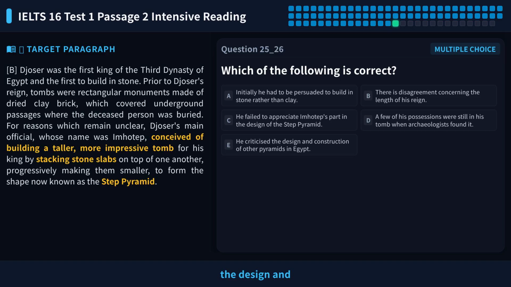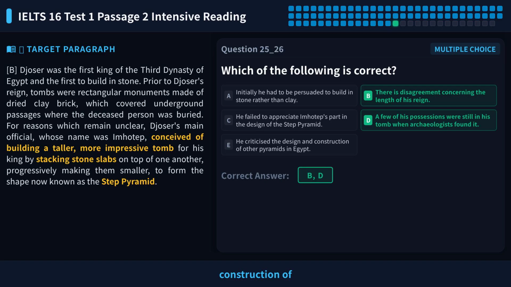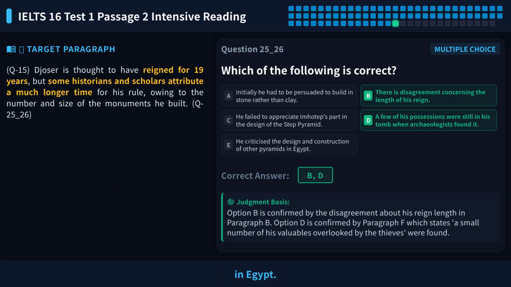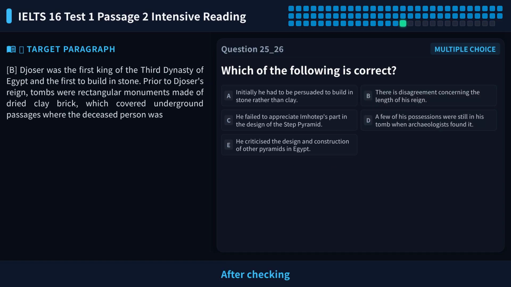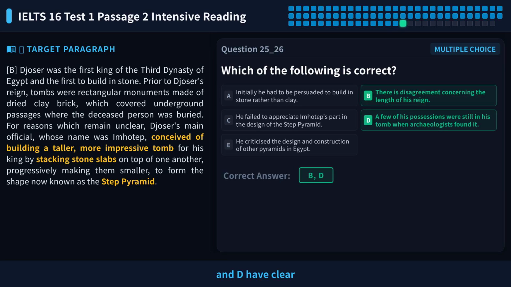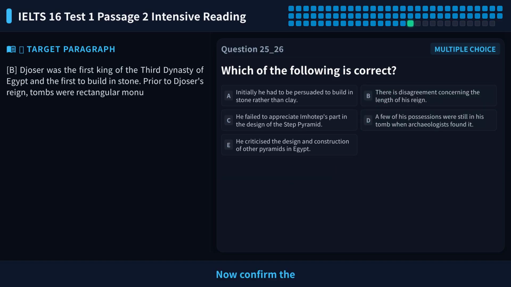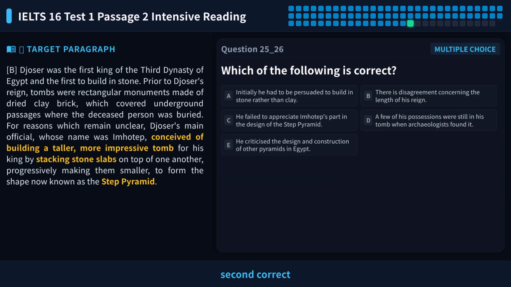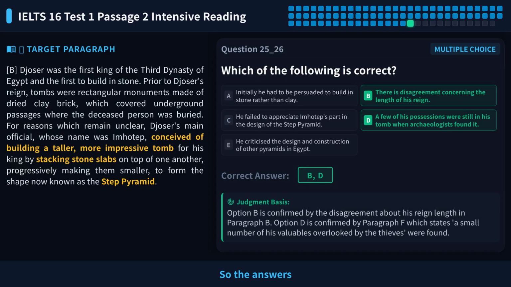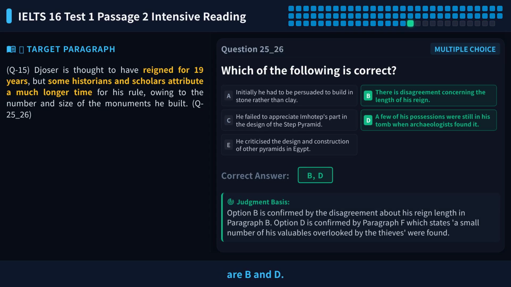Option E, he criticized the design and construction of other pyramids in Egypt. The text never mentions Djoser criticizing other pyramids. E is made up. Eliminate it. After checking each option, B and D have clear support from the text. Let's confirm the first correct answer, B. Now confirm the second correct answer, D. So the answers for Q25 and Q26 are B and D.